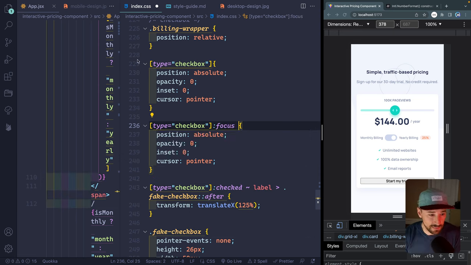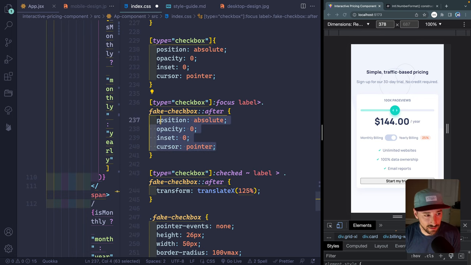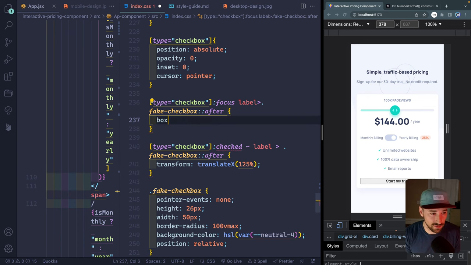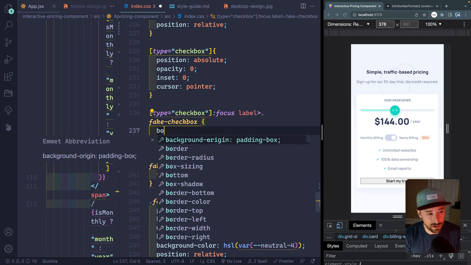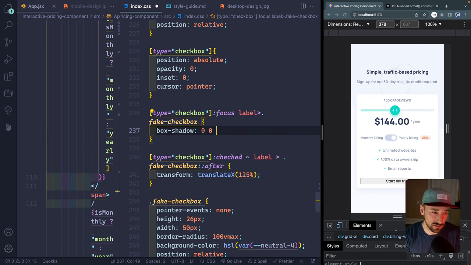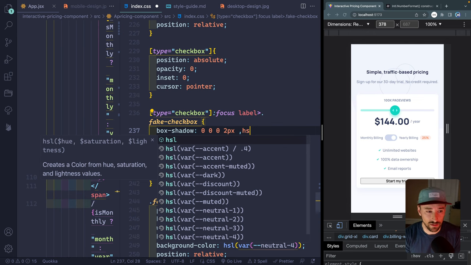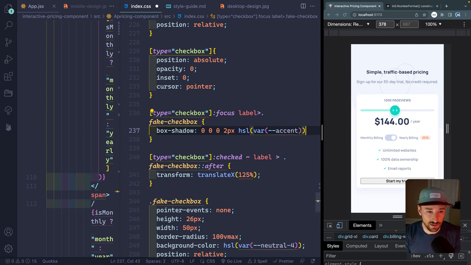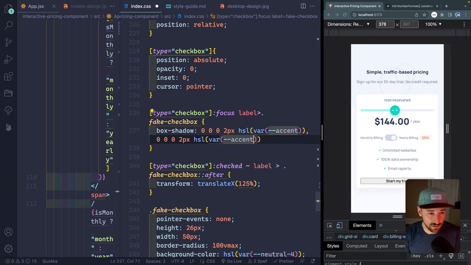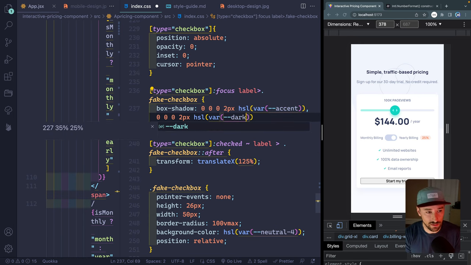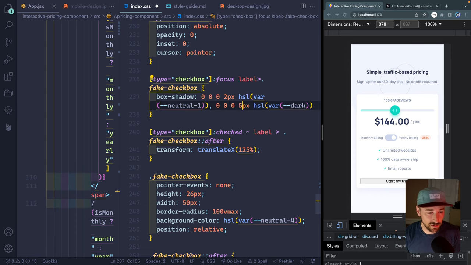So focus. When this is focused, I want to grab this here and I want to add a box shadow. Is that what I want? I just want the whole fake checkbox, I think. Yeah. So a box shadow of 0 0 0 and like 2 pixels, HSL of accent. And we're going to grab this here. Oops. And do the same thing. And I guess I actually want this to be my dark. And I actually want this to be my neutral one. And this will be 4 or 5, something like that.